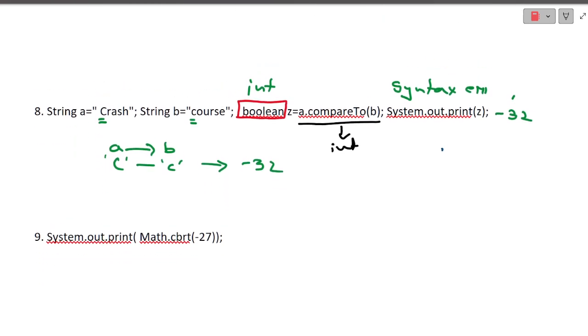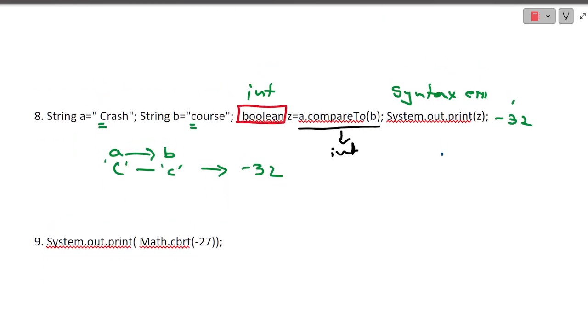Now let us move to another part. If you're wondering how these things are working, I have created a video on all the methods of the string class as well. I will be mentioning it in the i button. You can go to that video and watch it if you are confused about the methods in the string class. Okay, now number 9, Math.cbrt of minus 27.